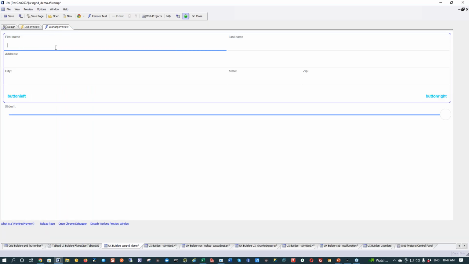So you'll see we have first name and last name on the same line, and they both are the same size. Then we have address on the next line, and address takes up the full length. Then on the third line, we have city, state, and zip. And what we've done is we've said that city should be 3 times the size of state, and zip should be 2 times the size of state.